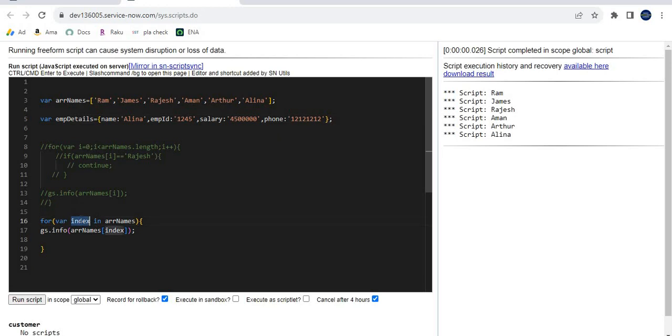So here, let's say I change index to key, or index is fine, in, and then I have to give the object name. Okay, let me remove this first just to give understanding. How many times will this for loop execute? It will execute as many times as the object contains properties, or let's say keys. The keys are basically properties: one, two, three, four. These are four keys or four properties.